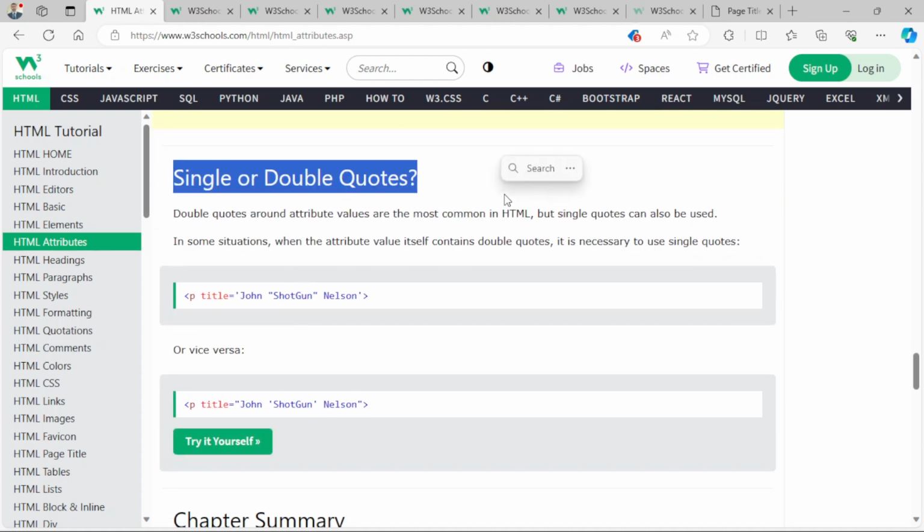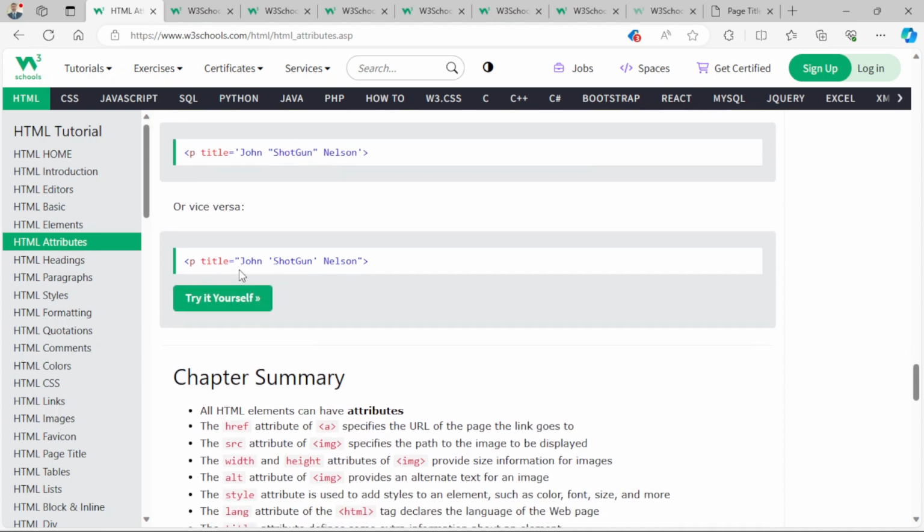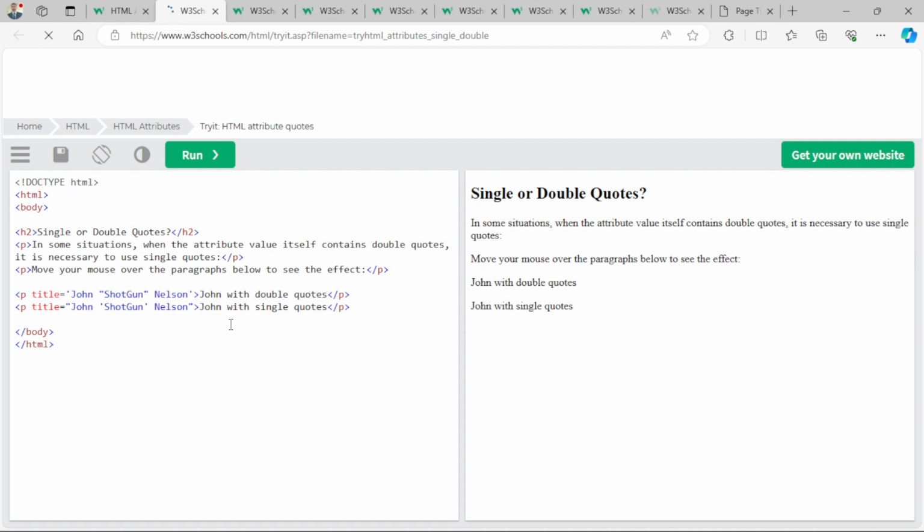Single or double quotation marks, again, this is a debatable thing. You can, however, use both quotation marks in HTML. You can use single quotation and double quotation. However, if you want to put a single quotation within your own statement, then you use a double quotation outside and a single quotation inside. So if I use this example, in this case, for example, this paragraph, John with double quotes, and if I run this code, see this, title, John with double quotes, the shotgun to it, it's double quotation marks, and then now John has single quotation marks. Meaning that if you want to use a quotation within a quotation mark, you just switch it.